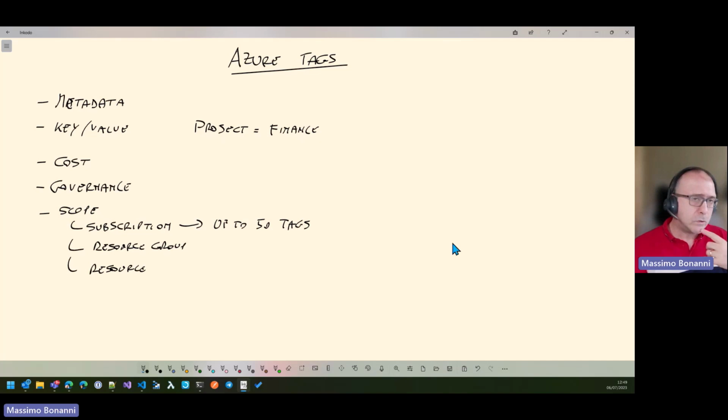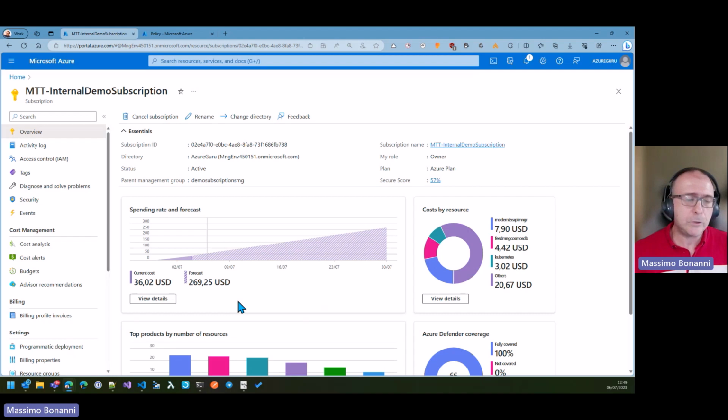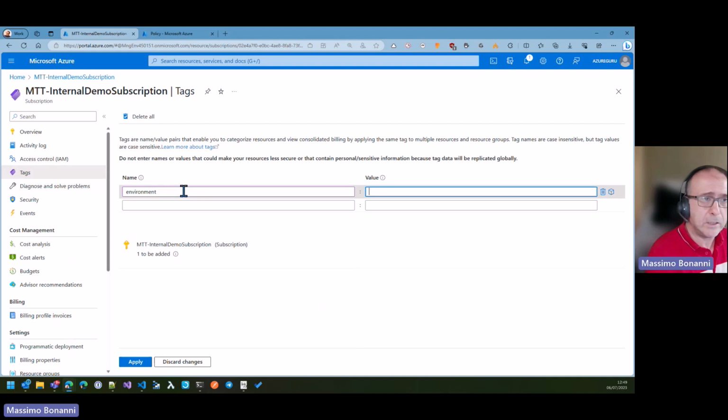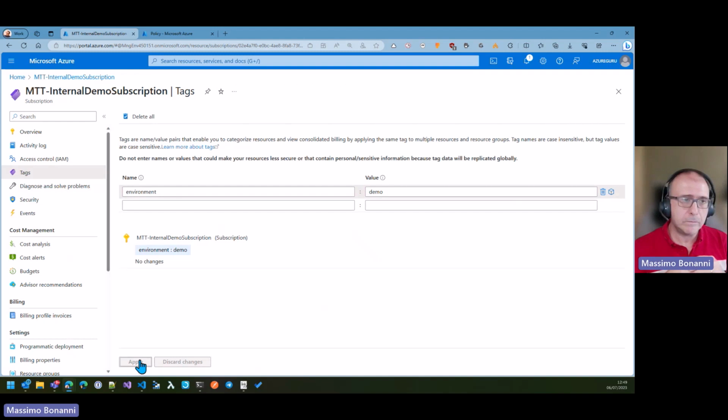I would like to show you in the portal how you can set a tag. Here we are in the subscription, and you can set the tag for a subscription, a resource group, or a resource using the tags panel here. So, for example, I can create environment demo. As you can see, this is the key, this is the value, that's all. So I apply, and starting from now, this subscription has its own tag composed of a key, environment, and value, demo. I can do the same in a resource group.